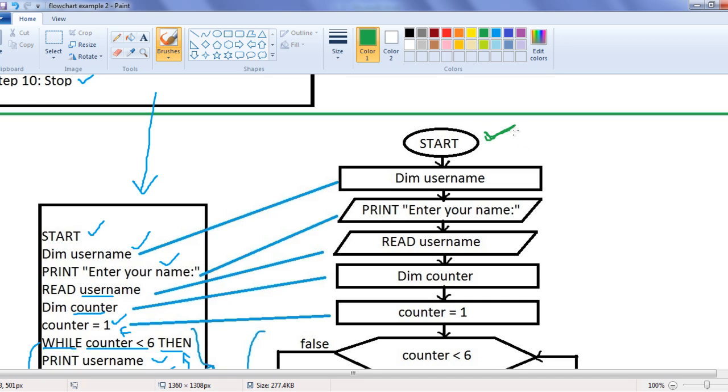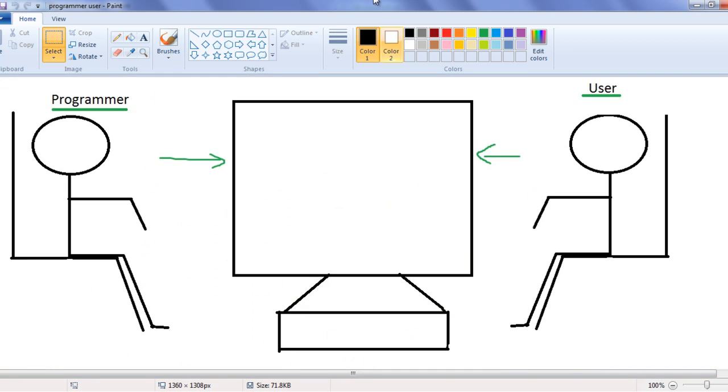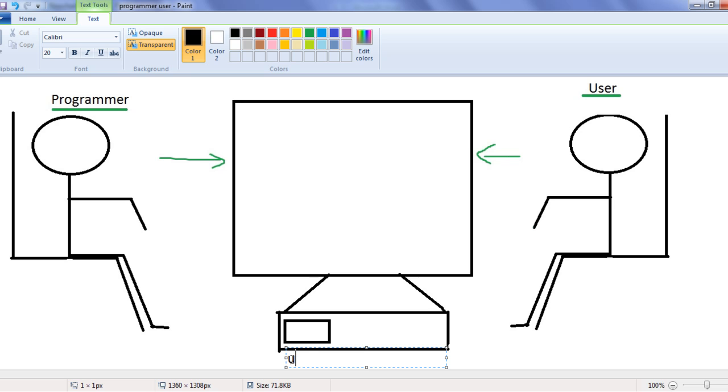After executing the start statement, the computer moves to the next instruction, that is dim username. You can see here we have used a rectangle shape to declare a variable. A rectangle shape indicates the process of declaring a variable, initializing a variable, etc. So here you can see that we have declared a variable username. What does the computer do? It creates one memory location with the name username.